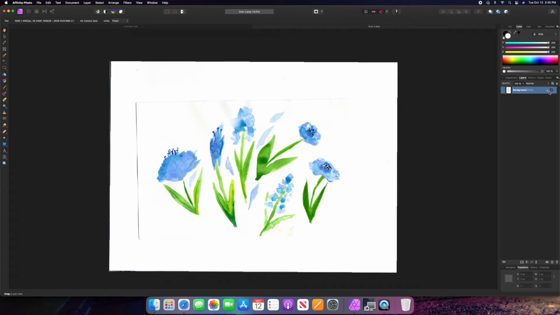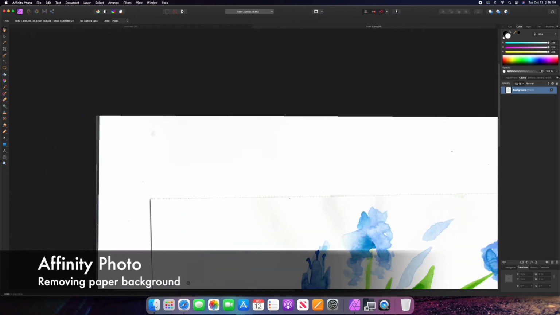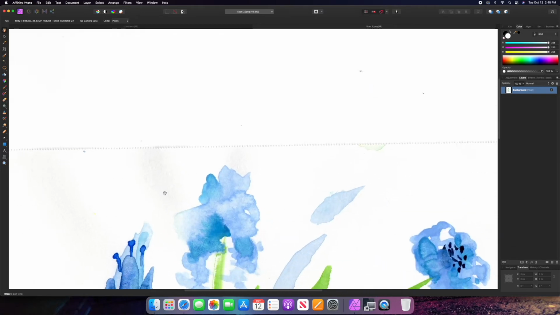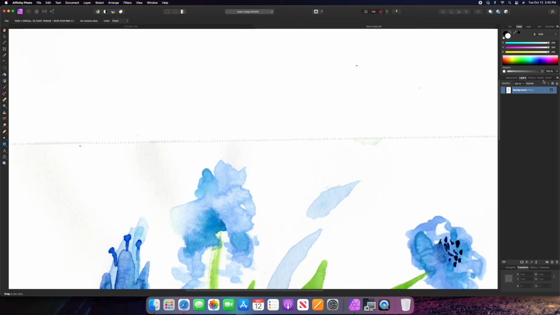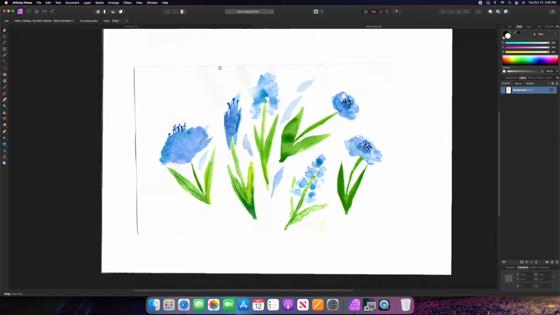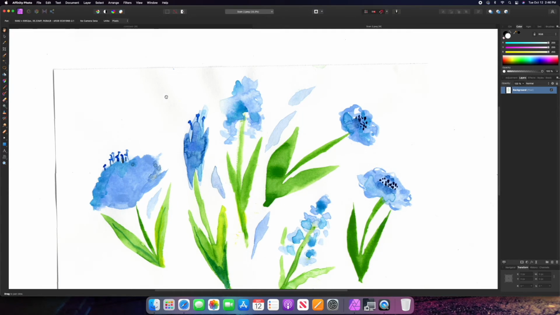I'm going to click that little lock so that I can unlock it. And I'm going to utilize my filters to remove this paper background. So as you can see, I scanned it in. You can see the paper background here. There's a lot of texture there. And what we want to do is basically remove all this white so that all that's left is the color portion of the artwork, which is the flowers.